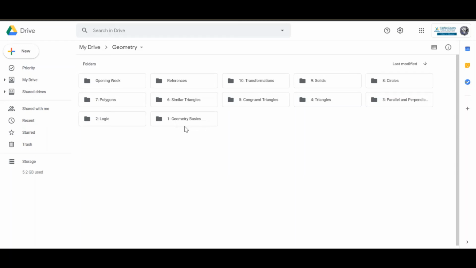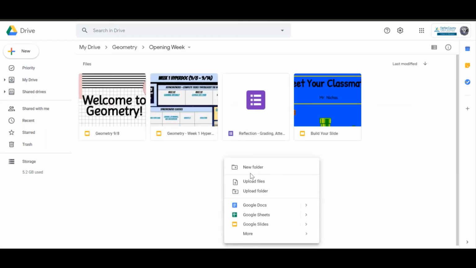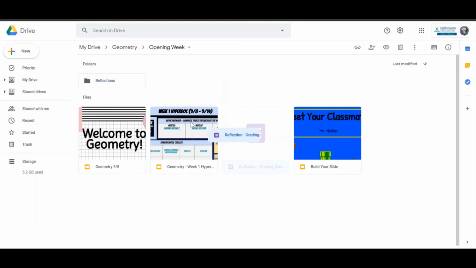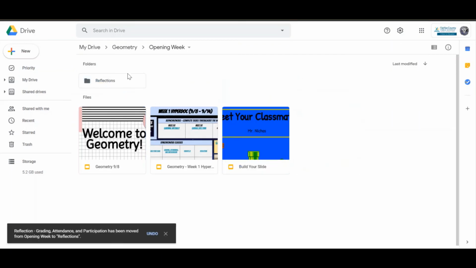You can also change it as you go. If you find that you want to say all my reflections will go into one folder, and later you can drag and drop them into that folder when you need to. Hopefully this was clear, but if you do need any help, please let me know.